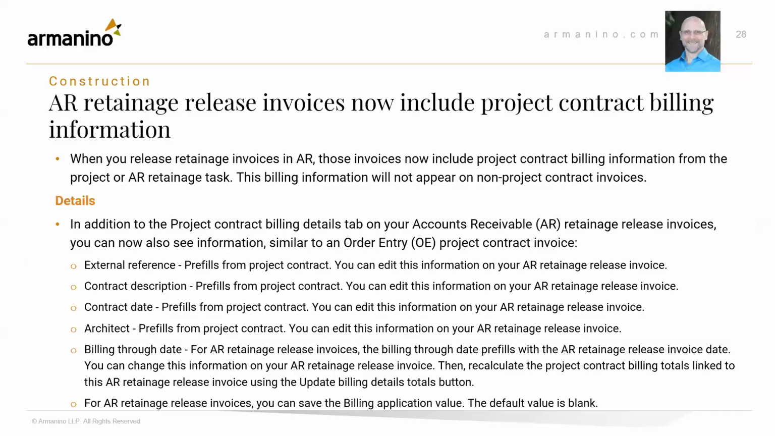Okay, moving on to construction. Got a few updates here. AR retainage release invoices now include project contract billing information. So when you release retainage invoices in AR, those invoices now include project contract billing information from the project or AR retainage tasks. This billing information will not appear on non-project contract invoices, which is nice, so it doesn't get cluttered up and confusing.